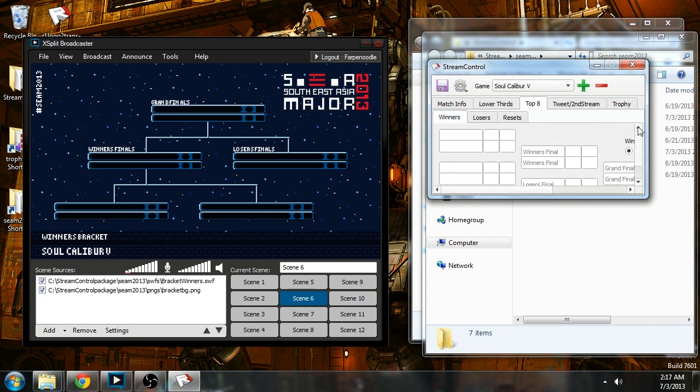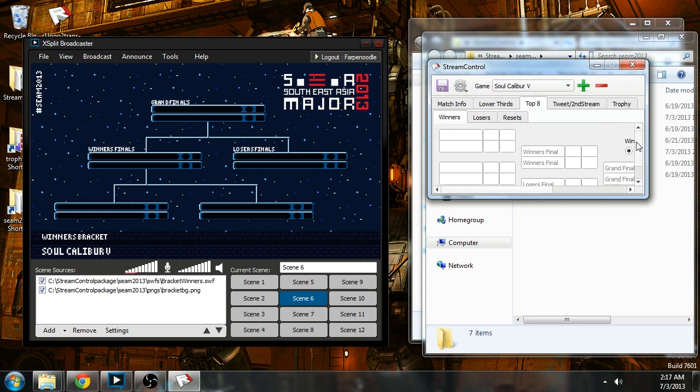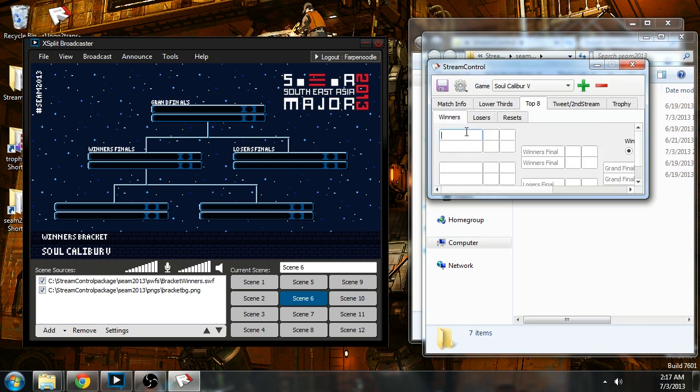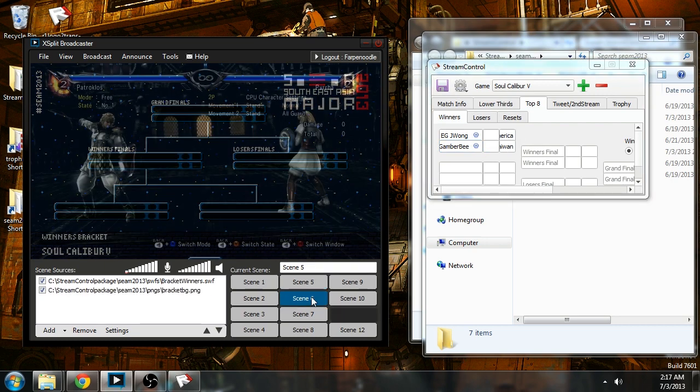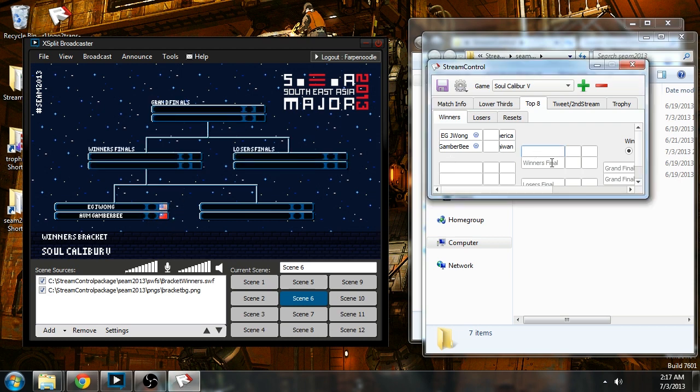In 0.3, you can create these tabs which have scroll areas. It's really useful to have because there's no way I'm gonna fit a top 8 bracket in just that small area without it. So we're gonna fill this up. I'm gonna put J Wong versus Gamer B, and I'm gonna click save. And I'm gonna reload that scene, and you can see that it populates the flag, and it's got everything in there. It's pretty nice.